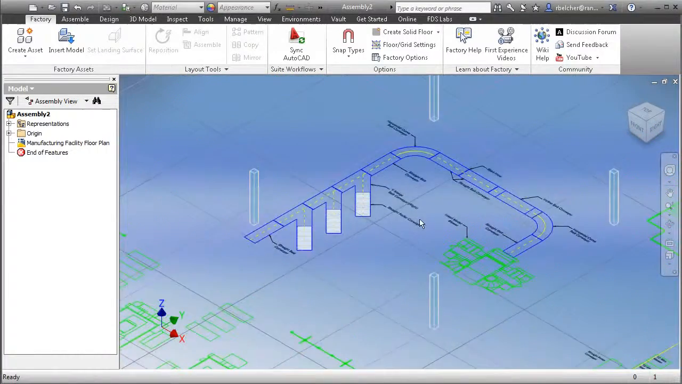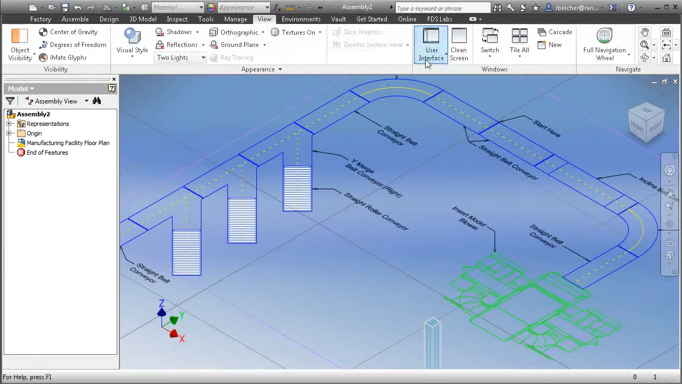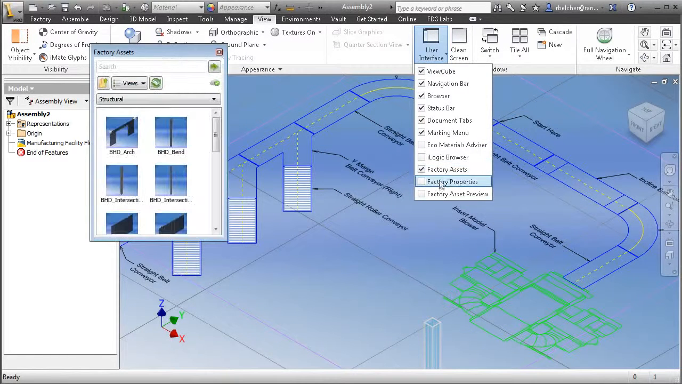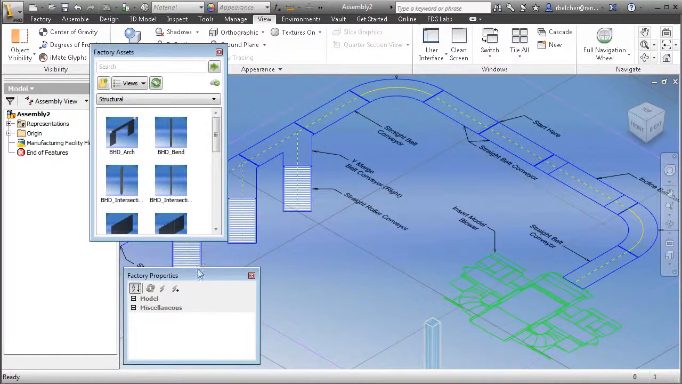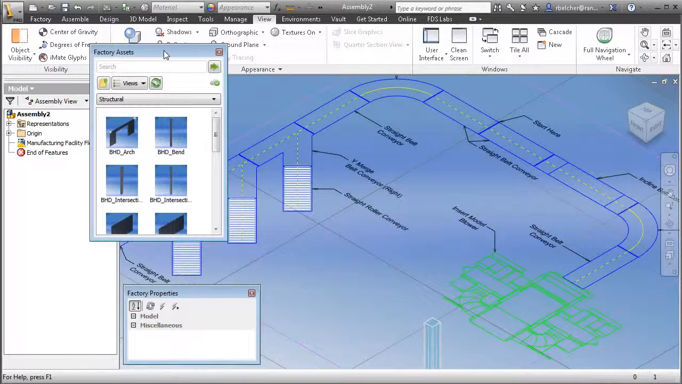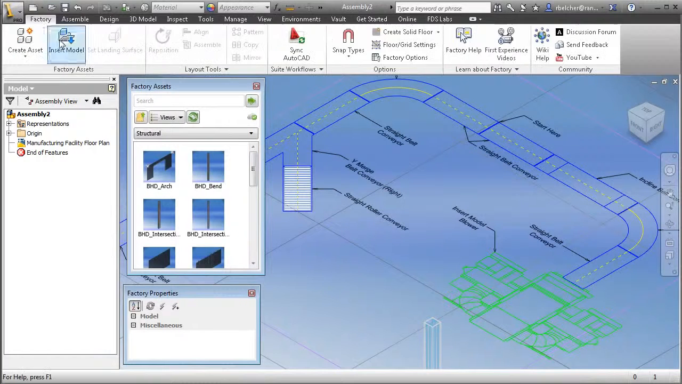So here you can see the work cell, the two-dimensional version of it that we saw in the Navisworks example. Another thing we have inside of the Factory Design Suite for Inventor is the asset browser and the asset properties. Give me a minute and I'm going to place these down here so we can see them and utilize them during our presentation.